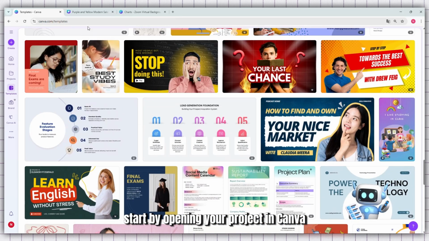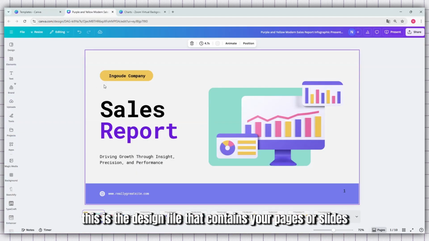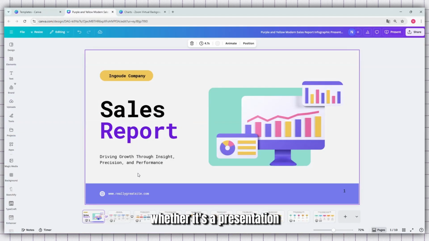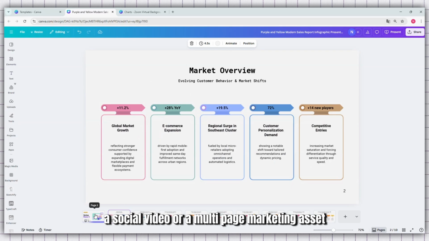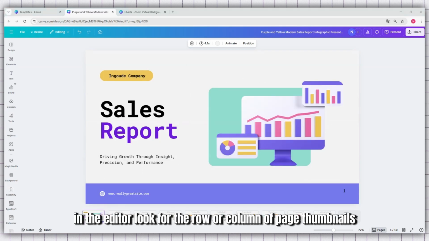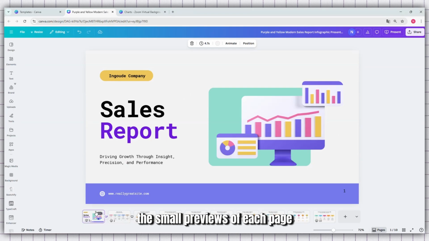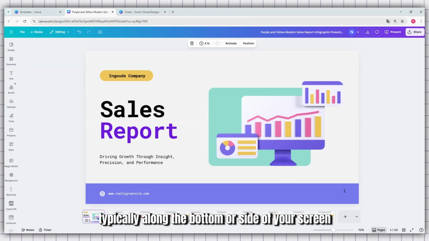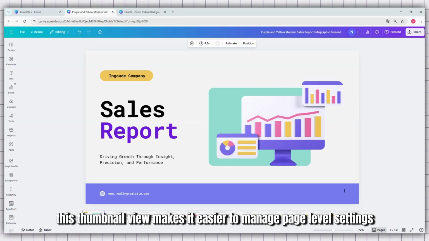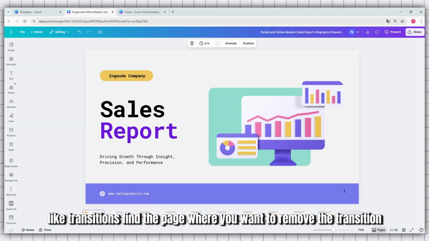Start by opening your project in Canva. This is the design file that contains your pages or slides, whether it's a presentation, a social video, or a multi-page marketing asset. In the editor, look for the row or column of page thumbnails, the small previews of each page, typically along the bottom or side of your screen. This thumbnail view makes it easier to manage page-level settings like transitions.